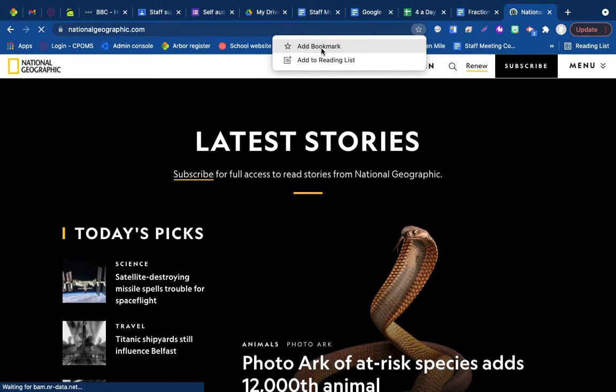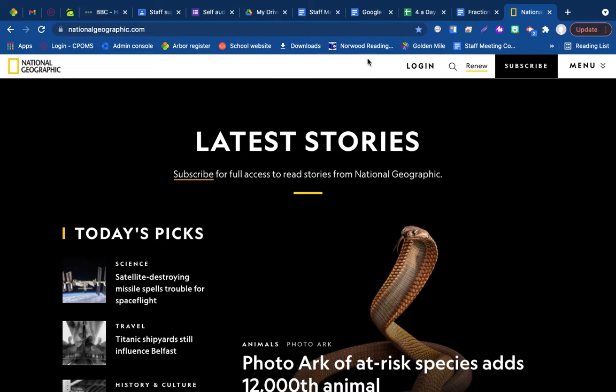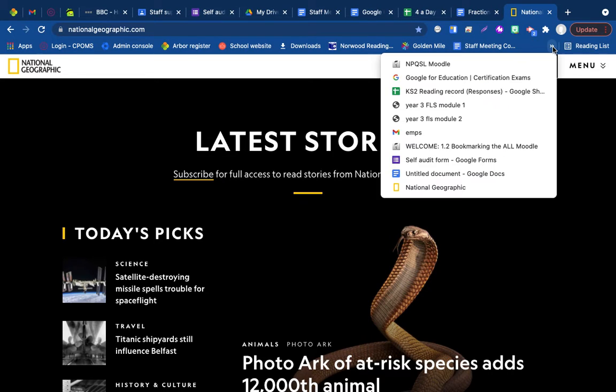So press add bookmark, and it comes up saying what do you want it to be called and where do you want it to go. So we want it on the bookmarks bar, which is the bar along here. So I'm going to press done, and initially nothing has happened because I've already got bookmarks across here, so there's no space. But if you see the 2 arrows here, then you can see there's National Geographic.